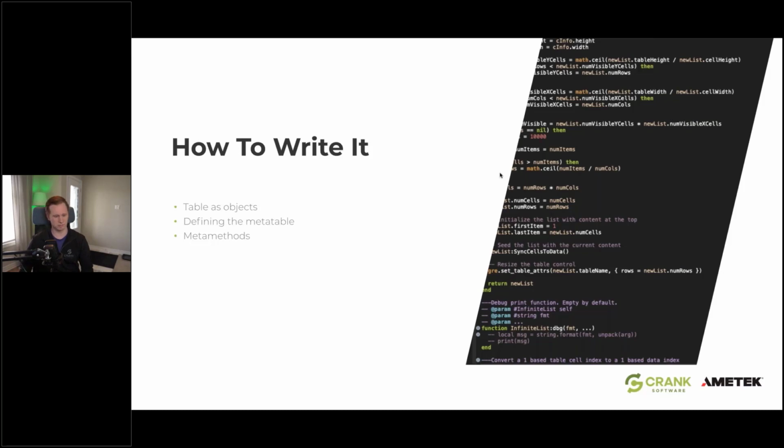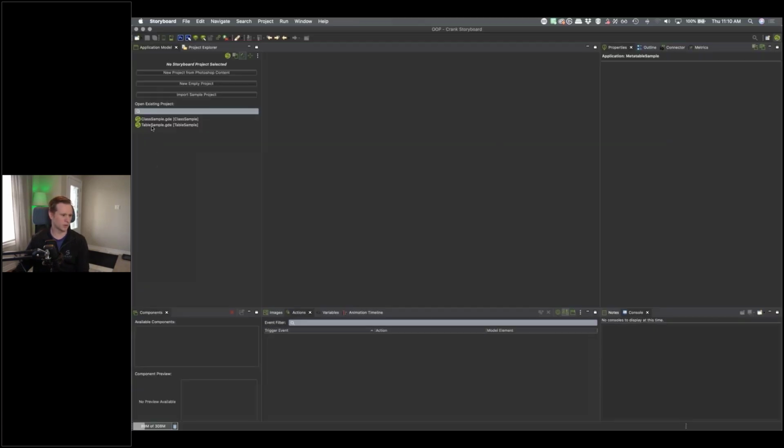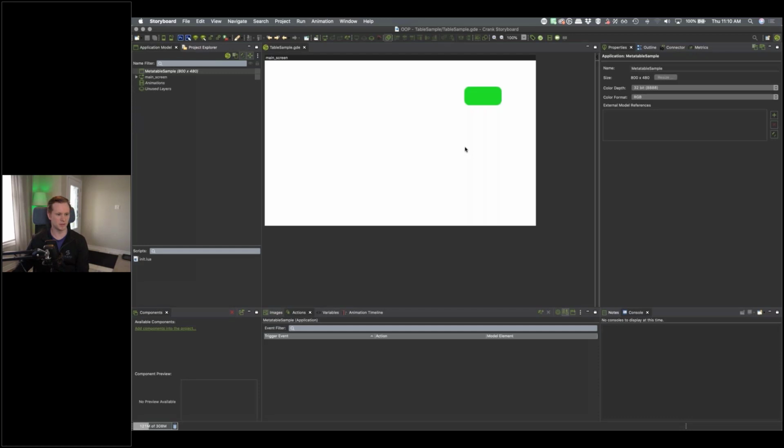And let's just start off with jumping into some code. Well, first actually I'll move over here. Yeah, so we'll start with this. We're going to first structure our code just as a simple table with some functions and data stored inside. But we're not going to use the metatable at the moment. Okay, so I'm going to bring up my table sample.